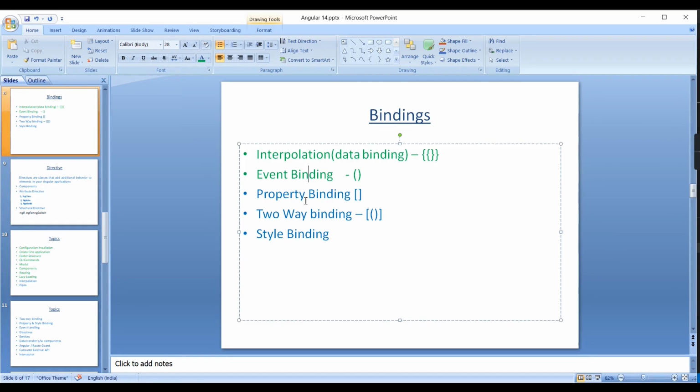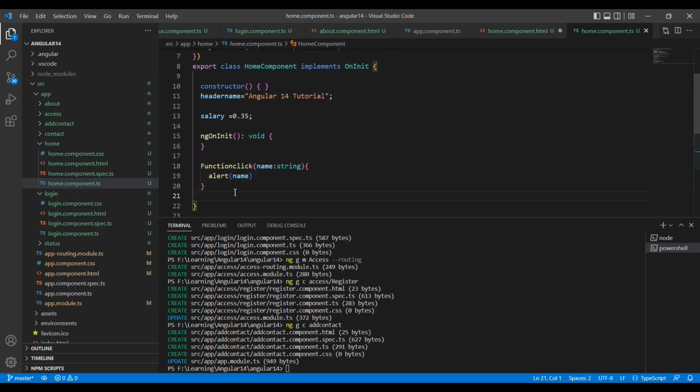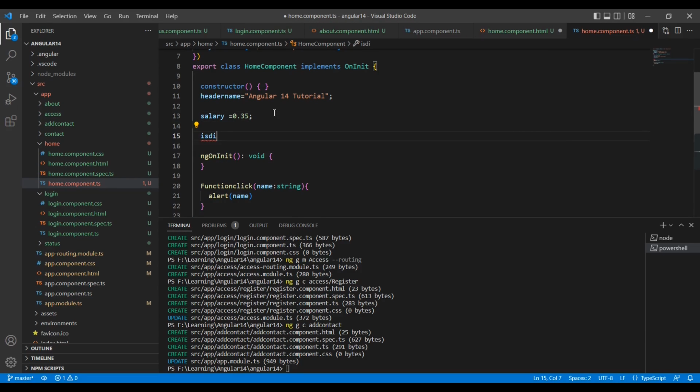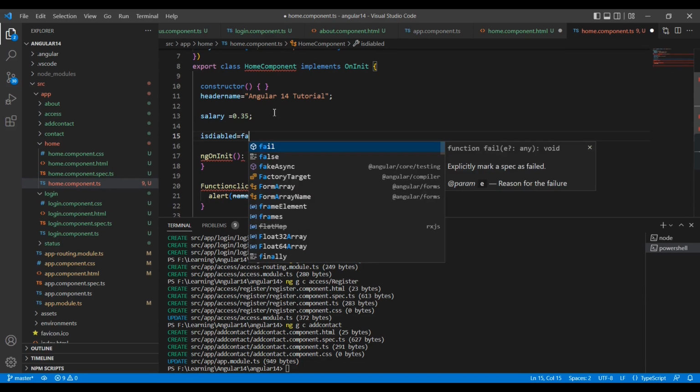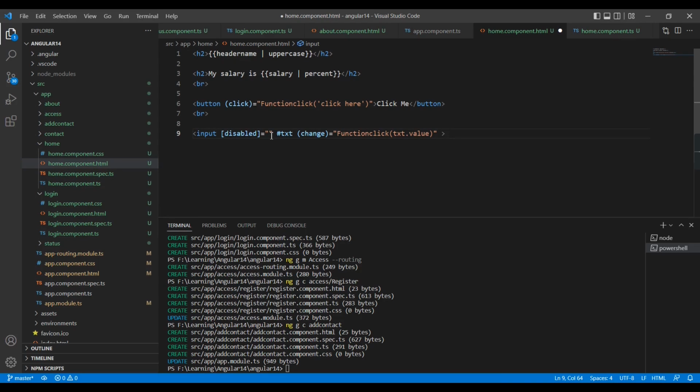And the third one is property binding. For doing this one, I have to use the same input tag only. So let me use disabled. This is one of the properties. So here I'm going to declare one value also, isDisabled, false. So let me copy the value.